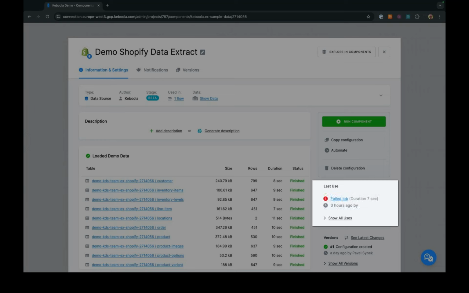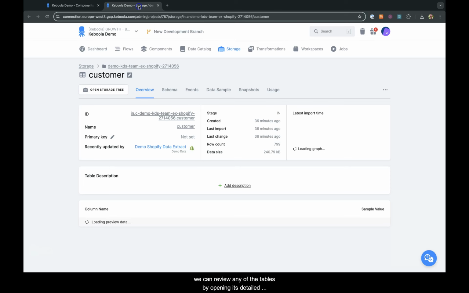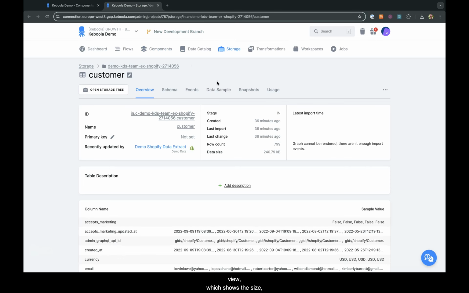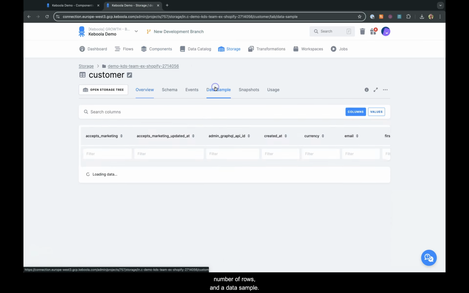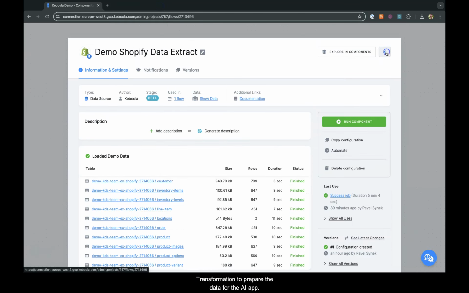Now that we have the data in storage, we can review any of the tables by opening its detailed view, which shows the size, number of rows, and a data sample. Another useful feature is the ability to check the usage of a particular table across the entire Keboola project. We're now ready to return to the flow and create a transformation to prepare the data for the AI app.